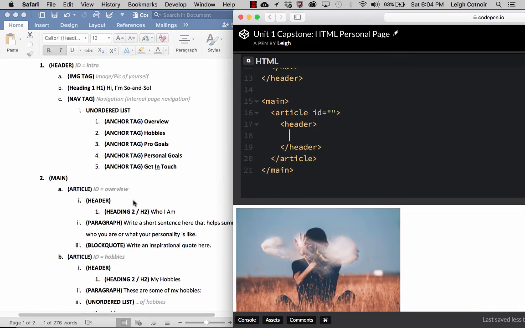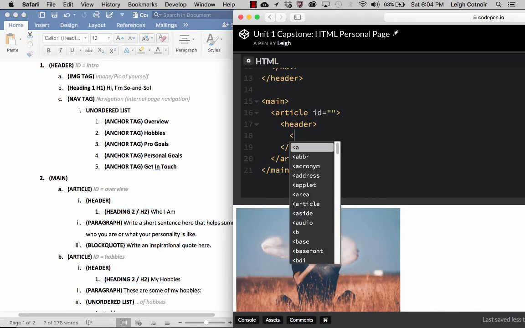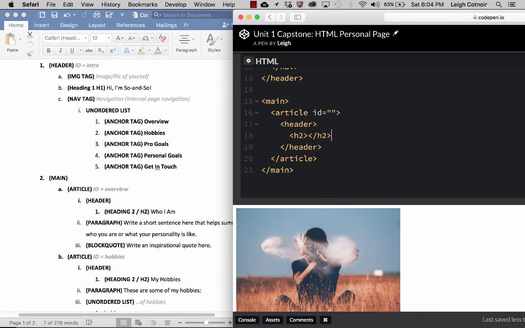You'll notice that each one of these has an H2 as its heading level, right? They're all the same. So I'm just going to go ahead and type in my H2 here, and we'll end it. I'm not going to type any words inside of it, right? We'll have to figure that out or fill that in later.